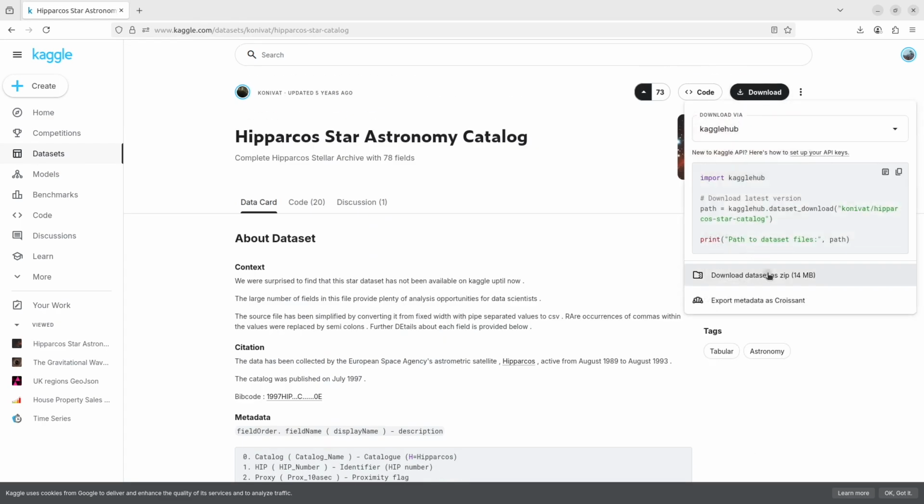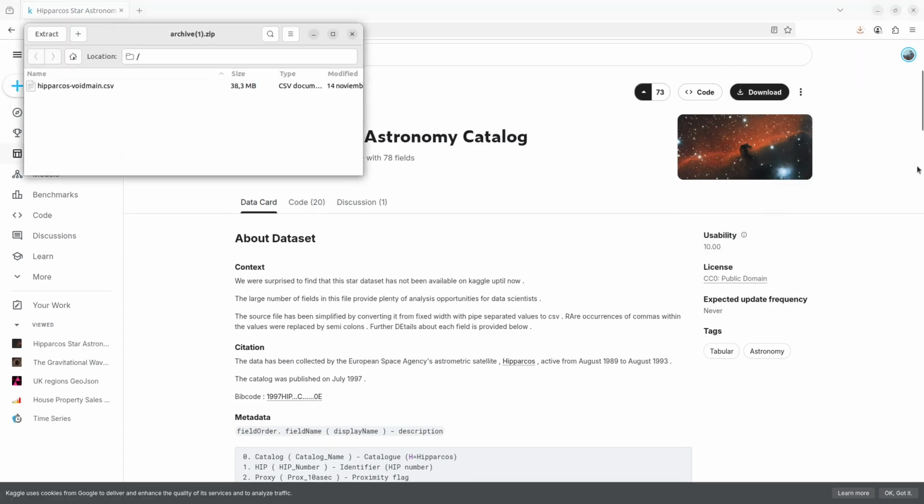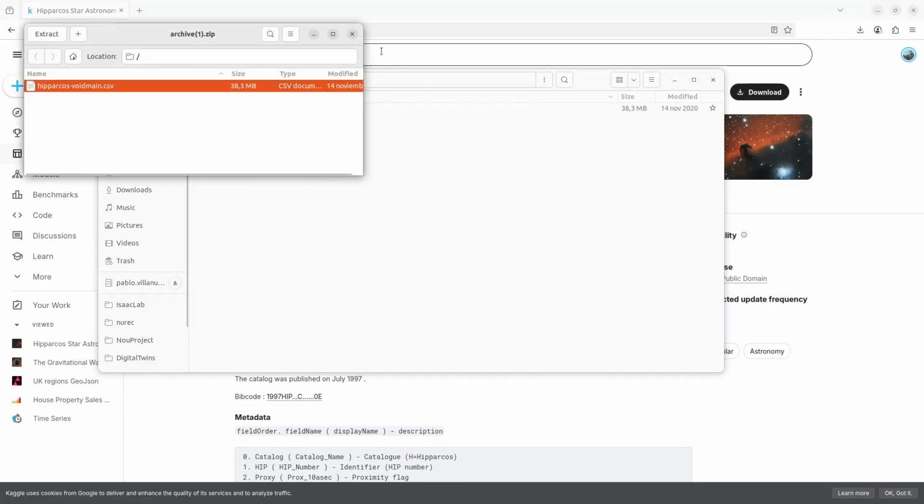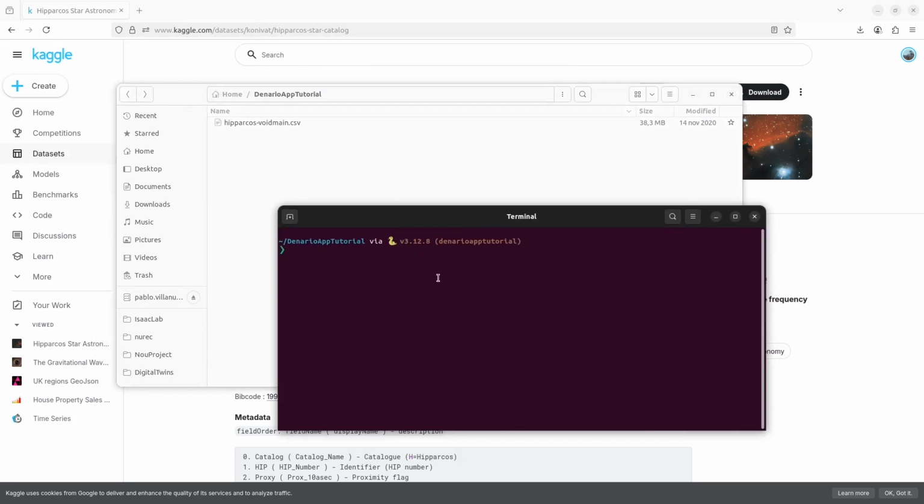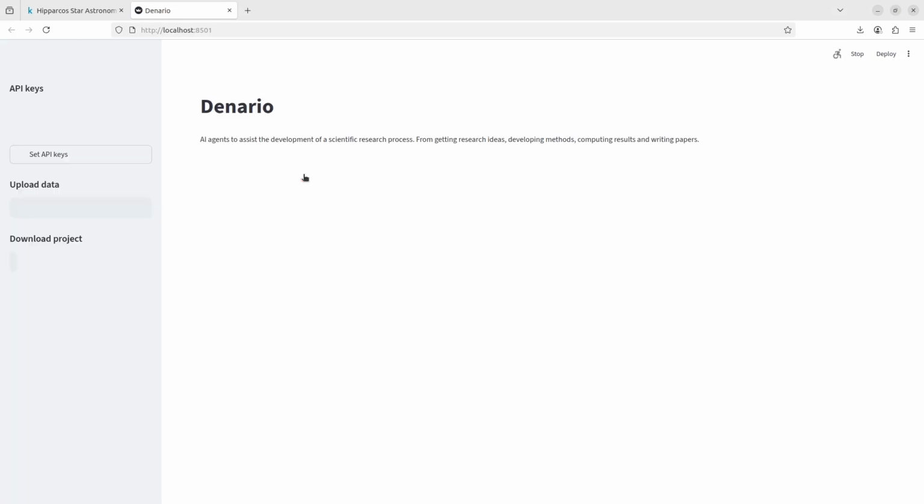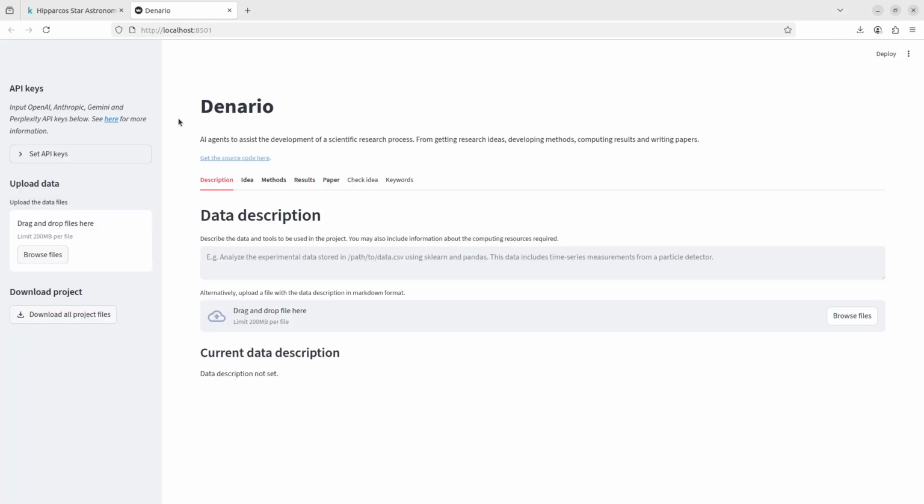First, let's download it. Then add it to our folder and open the terminal. Here we have a virtual environment with Denario installed. To launch the application, we can run Denario run. This will open the application. Here you can see the graphical user interface where we will be running Denario.